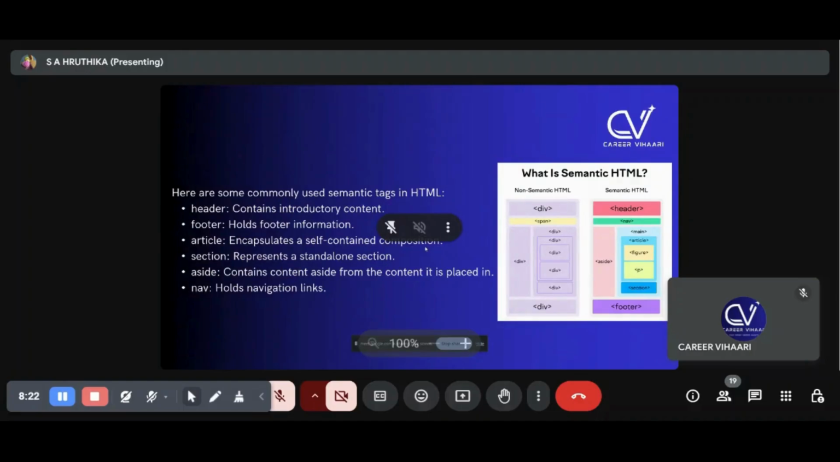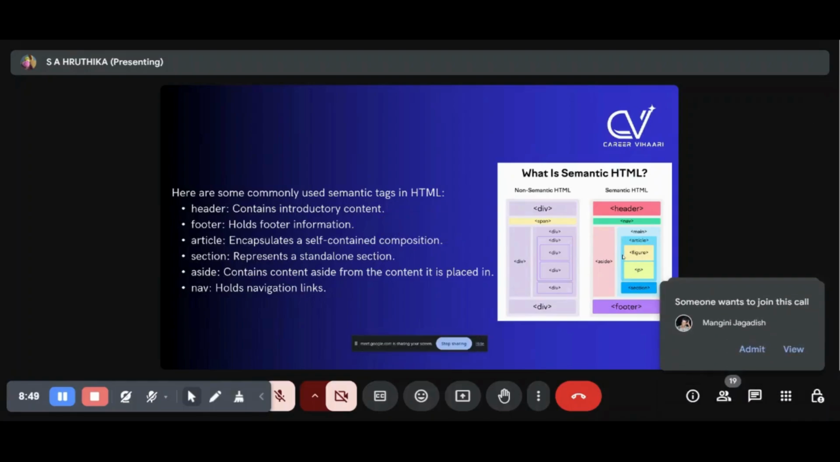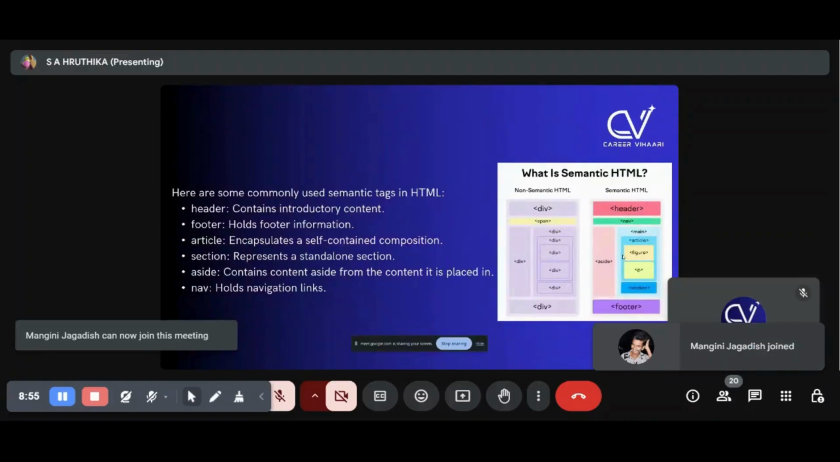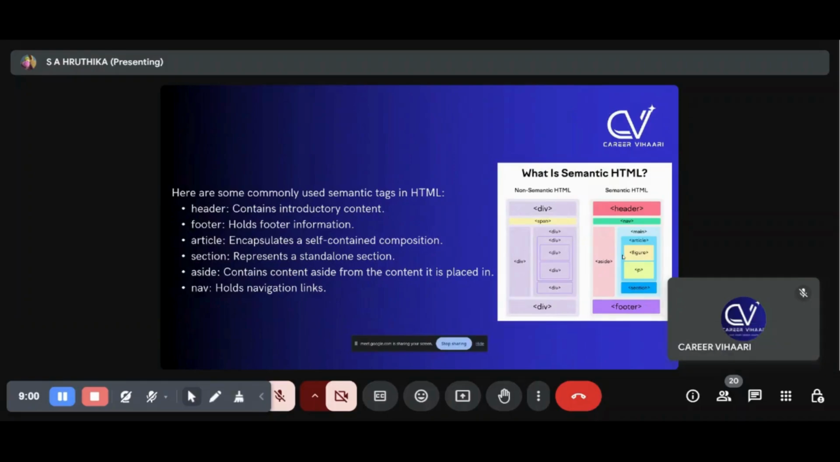The footer holds all the information of the footer. Article is a self-contained composition. Section is in the main body; we'll have different sections for it. For one part we'll need one thing, for another section we'll need another. So each task is divided into parts, or sections, so that they act as standalone sections.